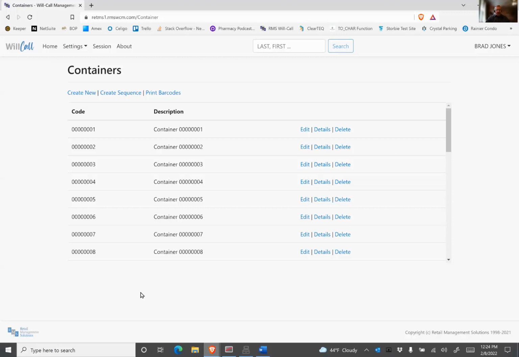That holds 30 barcodes. You can print those, and then you can do however many sheets you have the plastic bags for, and simply attach that barcode to that bag. And now when we create the order, you'll scan the barcode on the bag, and then you'll scan the items, the prescriptions into the bag.